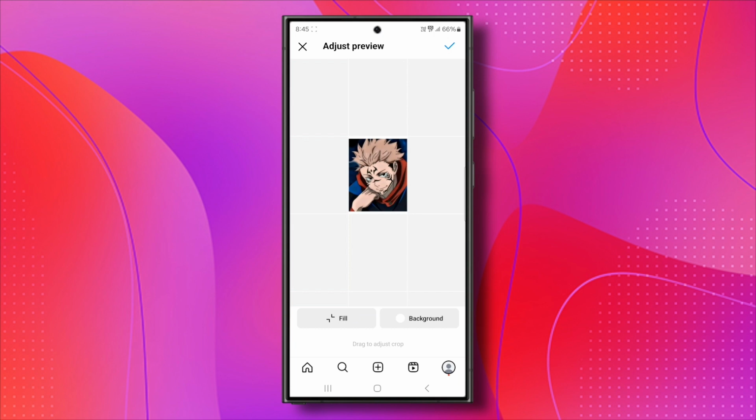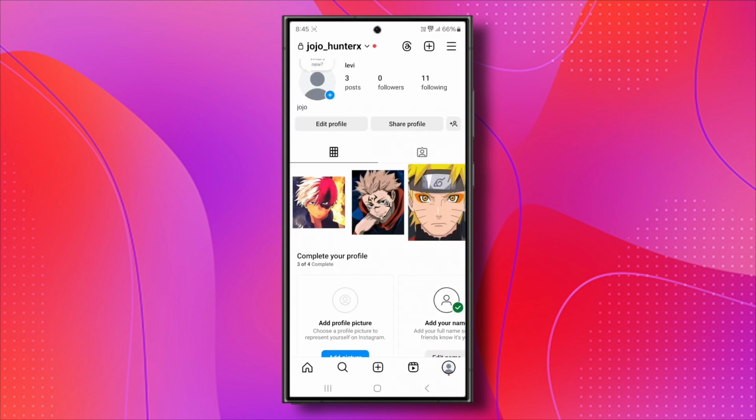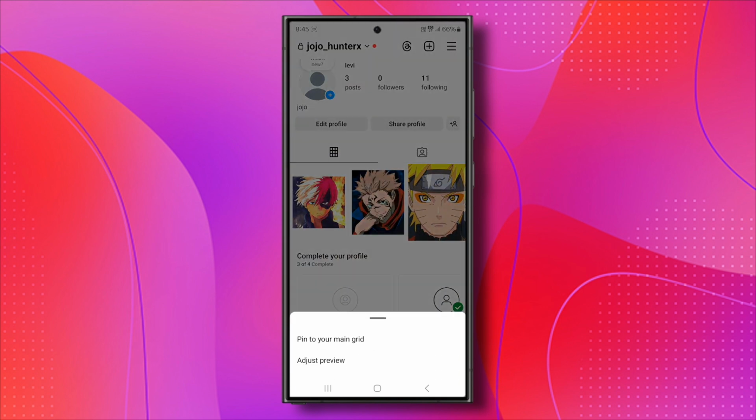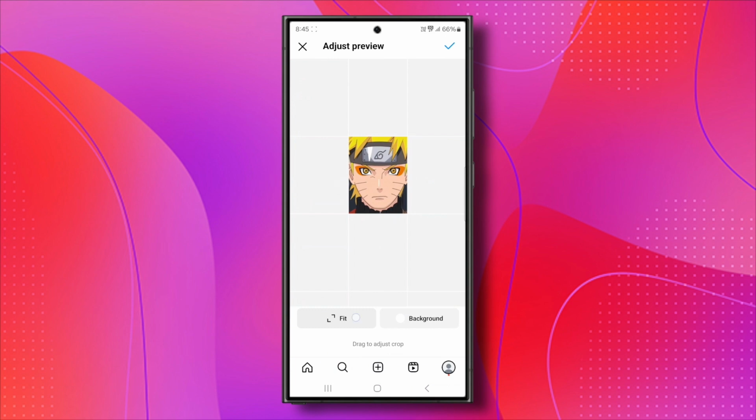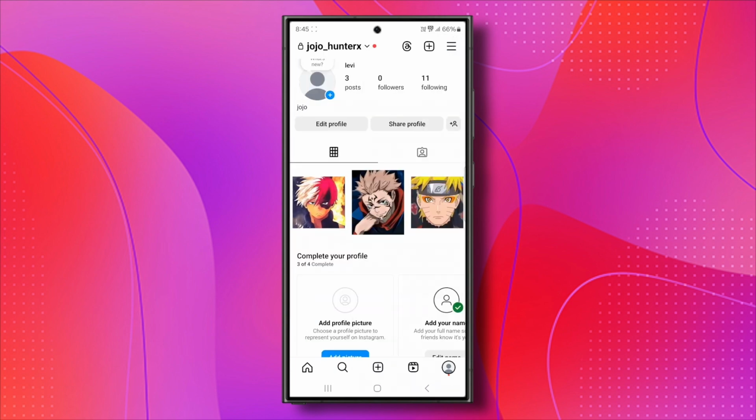If Instagram ever introduces a feature to restore the old grid layout for all posts with a single click, I'll make a video to update you on it. And that's how you can change the Instagram grid layout back to the square ratio.